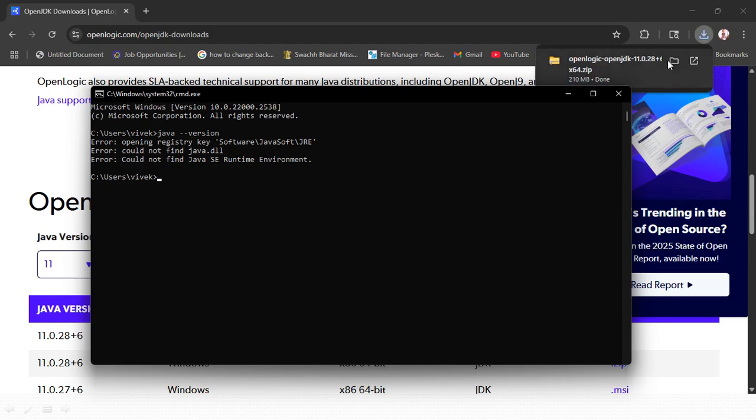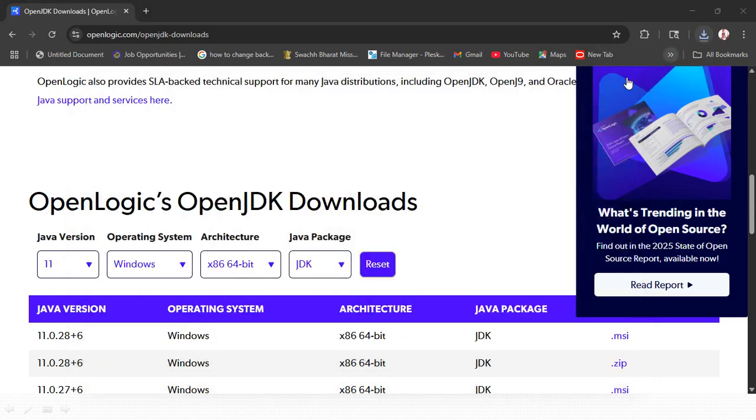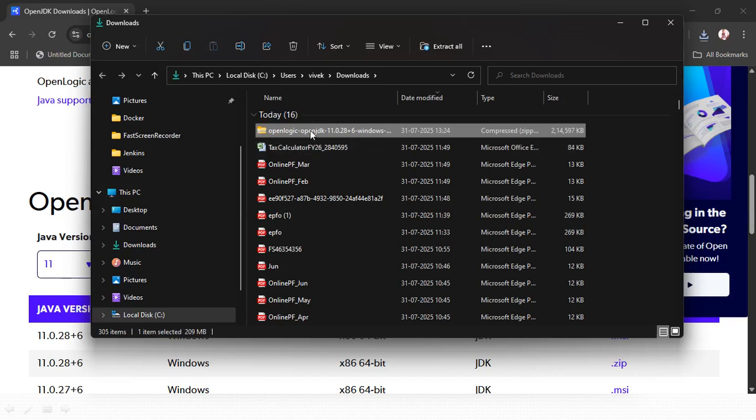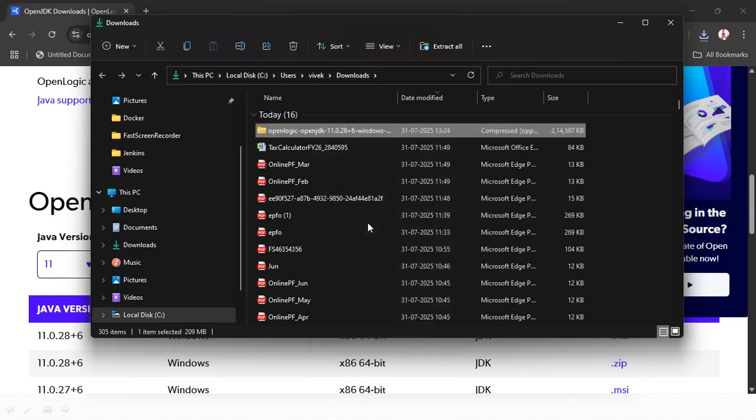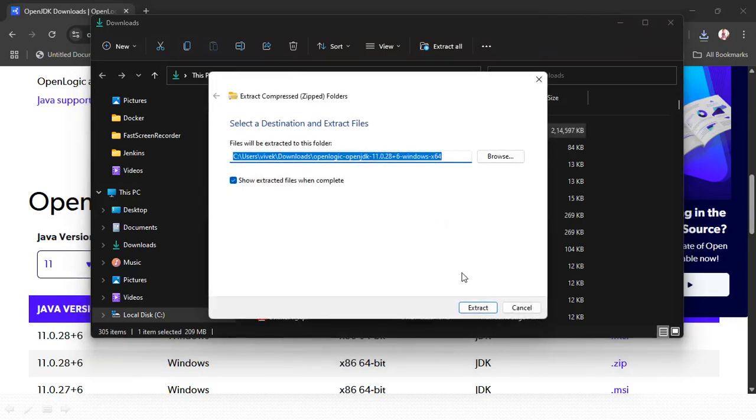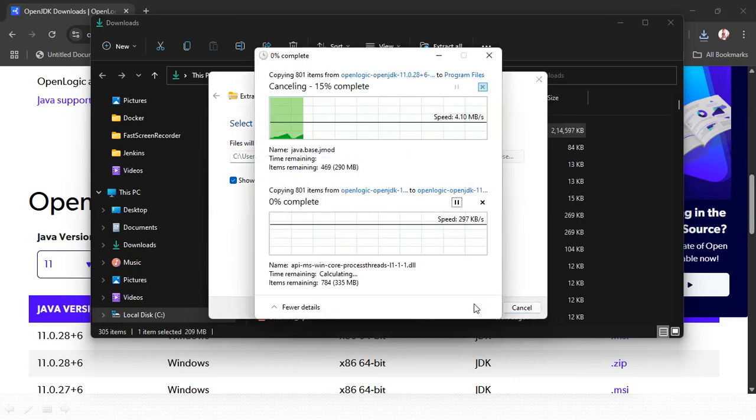You can see our OpenJDK is downloaded and it is in the Downloads folder. Just extract this file here or anywhere and copy it into the C drive. So I'm just extracting this file here. Let's wait until it is unzipped. I think it will take approximately 4 minutes, as you can see on the screen in the time remaining.